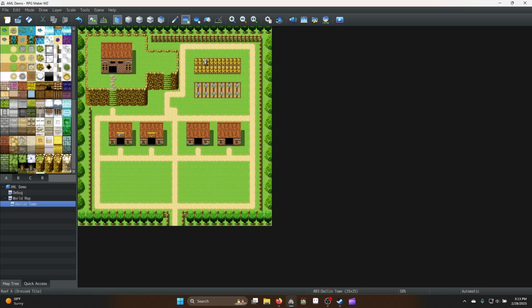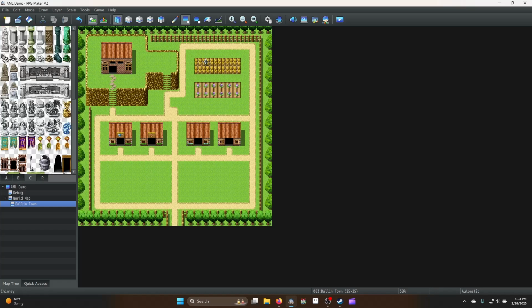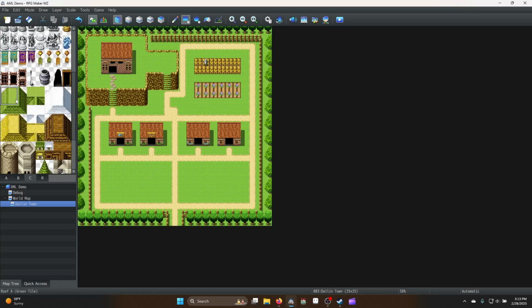Our inn will be... We'll make our inn a little bit different. Actually, we'll just so we can say we used it. These are the sea tiles. They look a little bit different. Let's use the yellow one here. You can make a lot of interesting shapes with this.